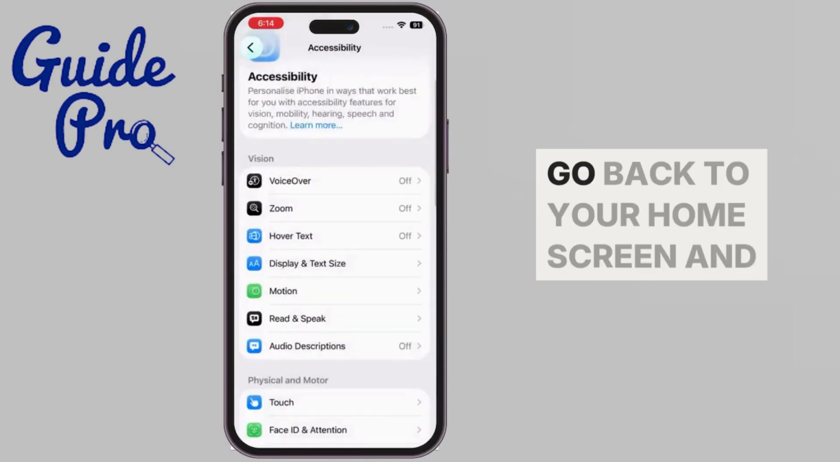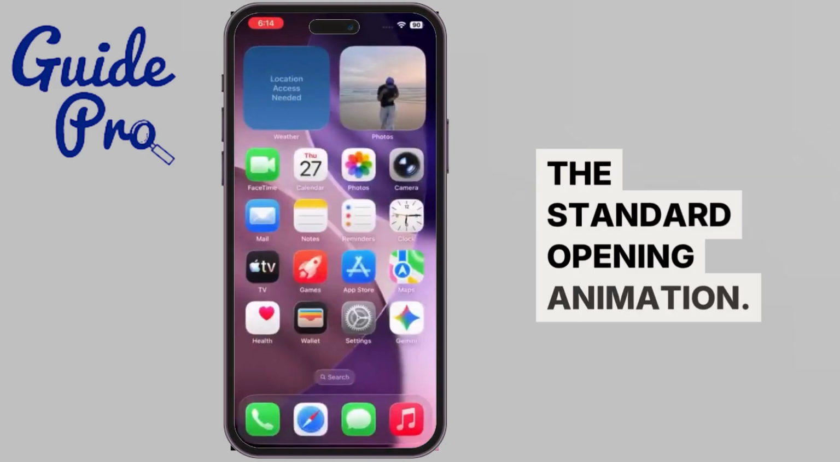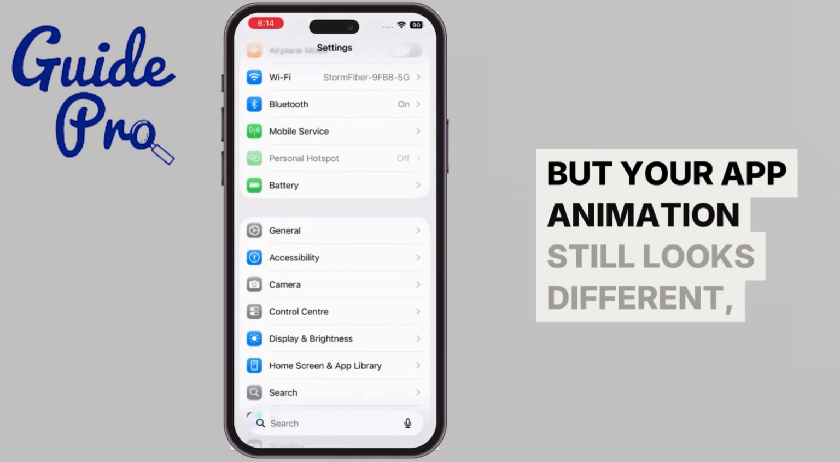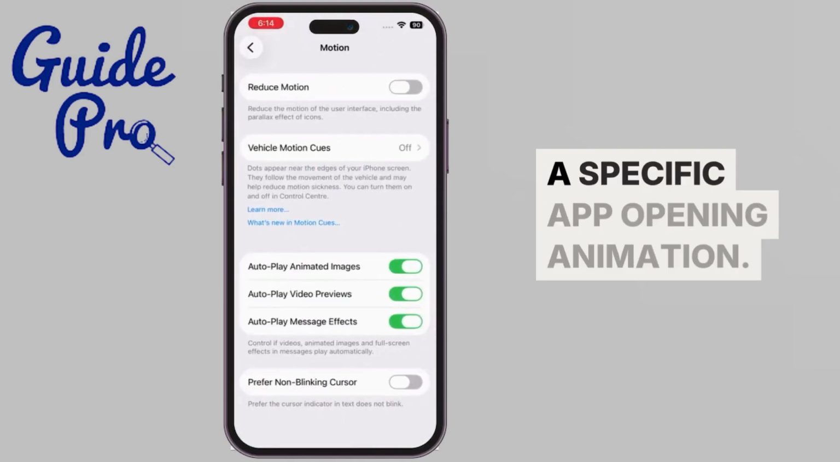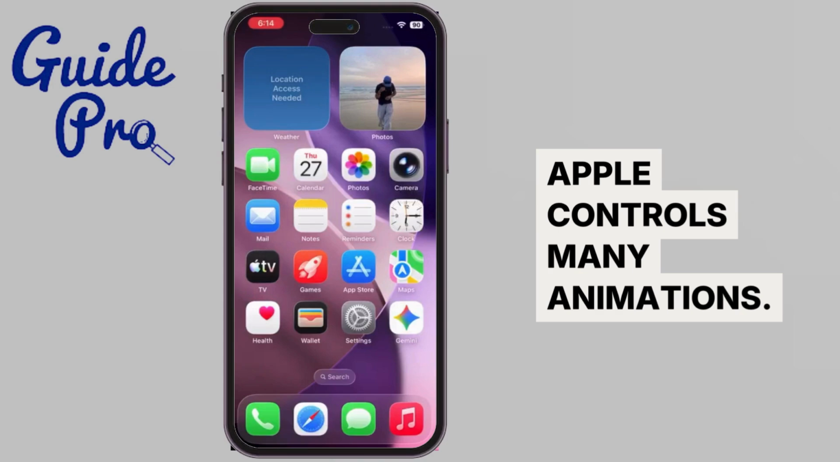After turning it off, go back to your home screen and open an app again. You should now see the standard opening animation. If Reduce Motion was already turned off, but your app animation still looks different, there may not be a separate setting that lets you choose a specific app opening animation. Apple controls many of these animations as part of iOS.